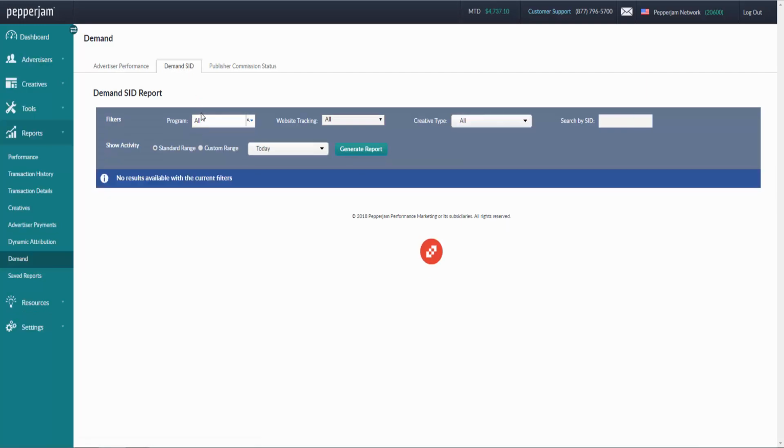Demand reporting allows you to see transactions and SID details that have yet to be shipped from the advertiser's warehouse, and therefore it will not yet be displayed in the transaction details report until that order has been shipped. Not all advertisers have demand data available to view. You will be able to run a demand SID report when you are working with advertisers that use demand reporting.